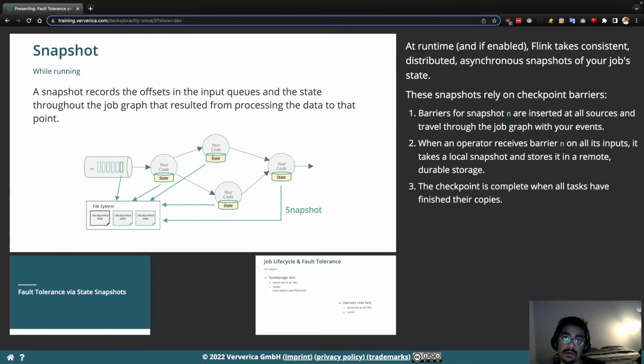These snapshots rely on this, and this only happens when you have everything in queues. You have a particular total order on all the events, which is provided here by the queues that we are streaming on. So these snapshots rely on, let's read it again, these snapshots rely on checkpoint barriers.